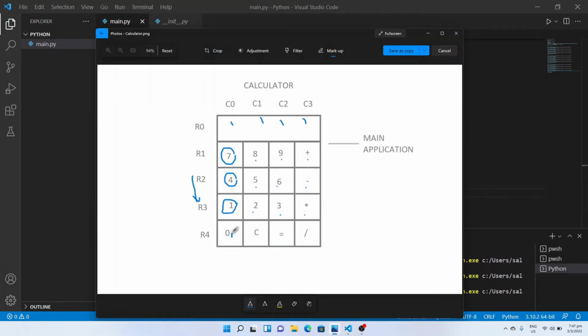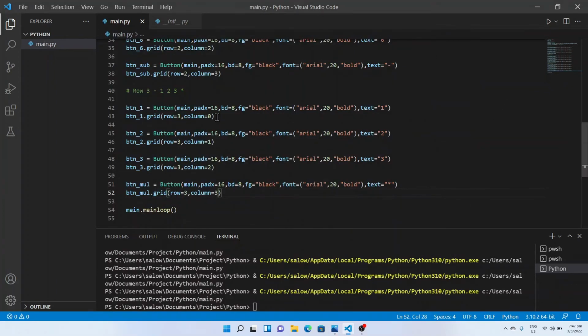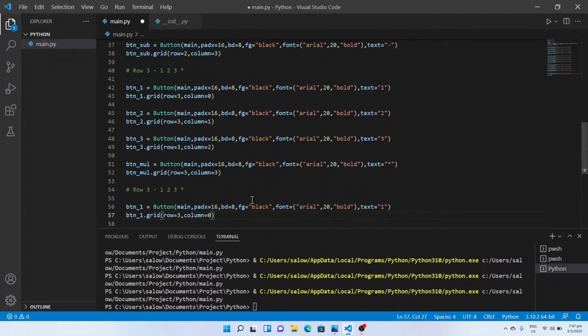Finally, for row 4 we have 0, a clear button, equal to and a slash for division operation. Let's create buttons for row 4.